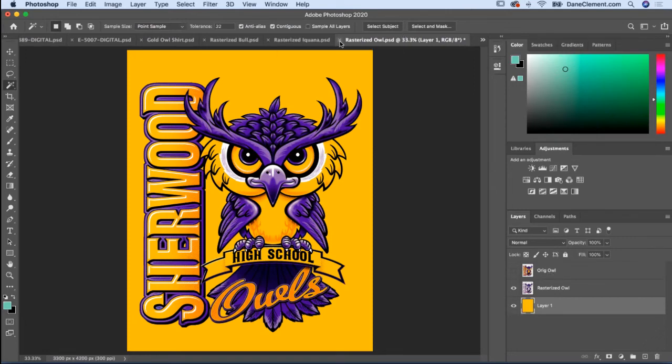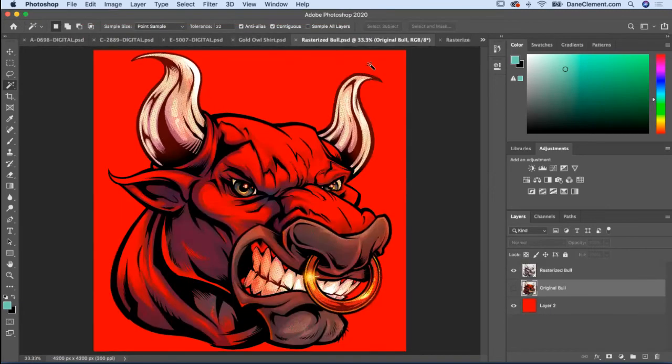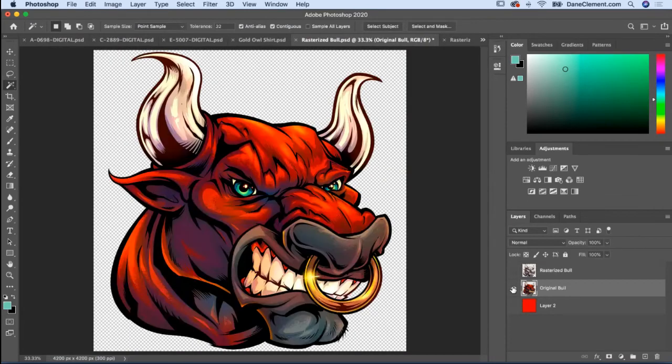So I got a few other ones here, might as well walk through. Same thing here. The greens that you see are not printed. That's all shirt showing. And then like this one here, same thing. All the reds. And if you take a look here, this was our original image. Got a lot of red in it.